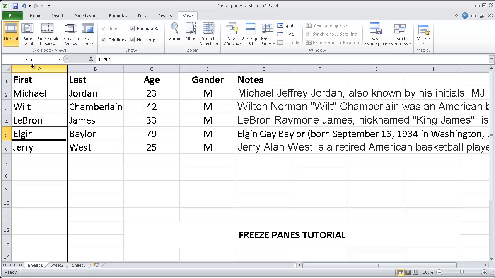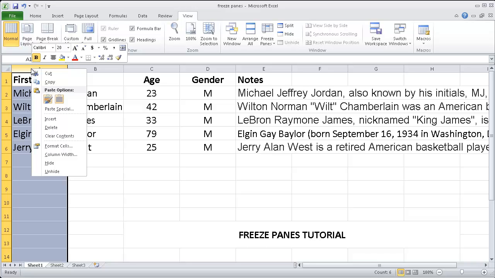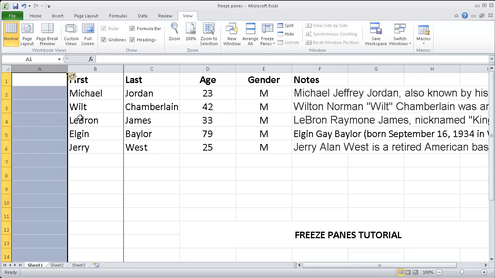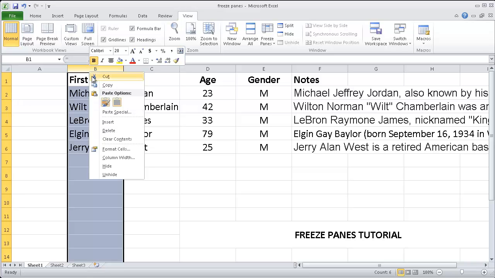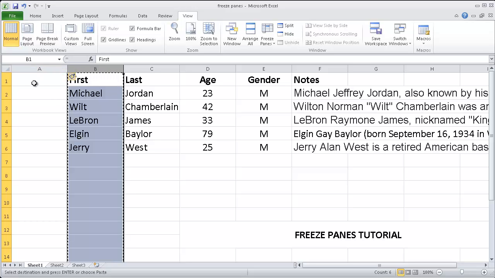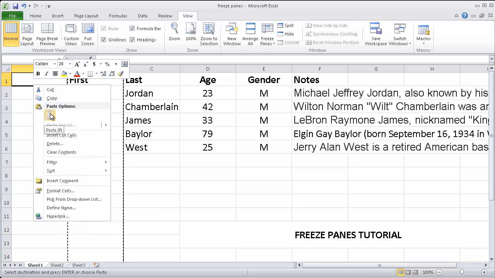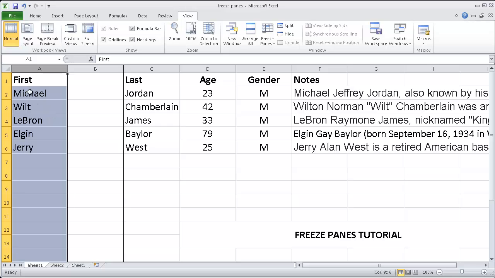What if you want to freeze the first 2 columns? I'm going to right-click column A, go to Insert, and notice how it shifts this black line to the right. In this case, we're going to right-click column B, I'm going to cut it, and then I'm going to right-click and then paste it, or Control V into column A.